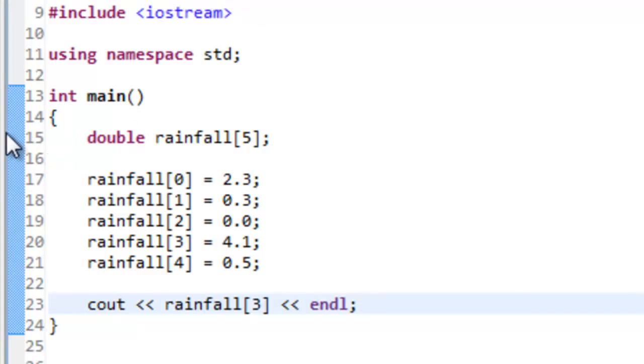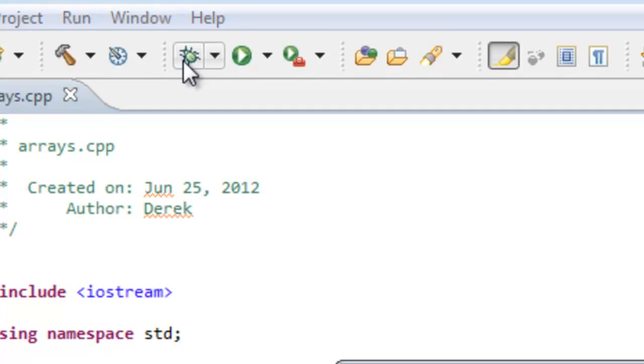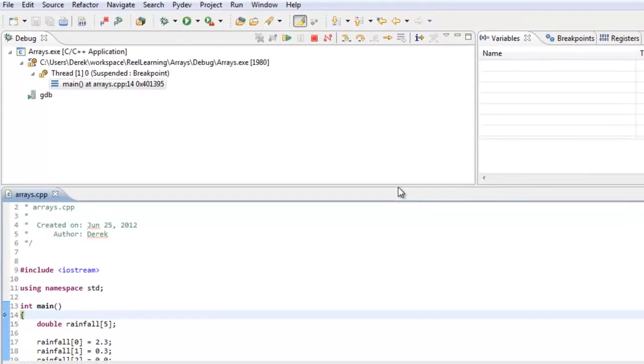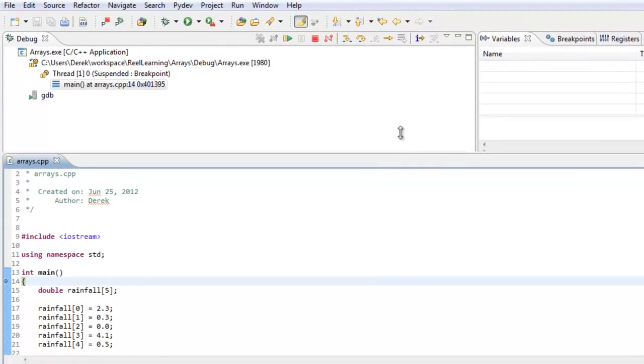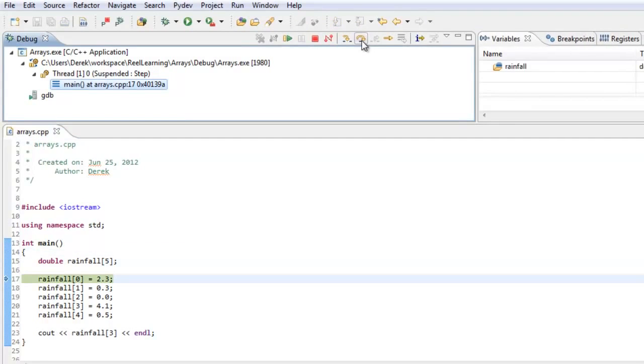Let me run this again. This time I'm going to make use of the debugger. So I'm going to go back up here and instead of hitting the run button, I'm going to hit the debug button just to show you that we have random values initially in our array. So I'm going to switch perspectives here and click on yes. So we're over here in the debugger now, and if I start stepping through this code, I'm just using the step over button and interactively going through here.